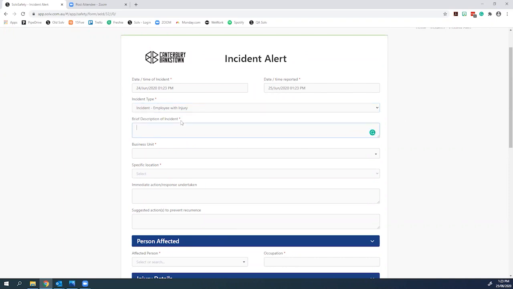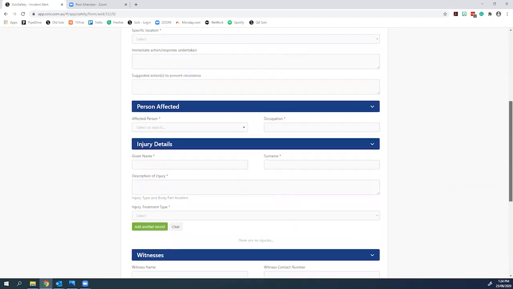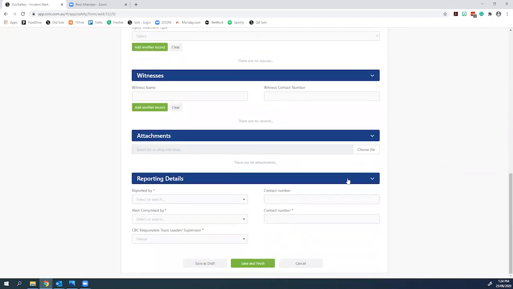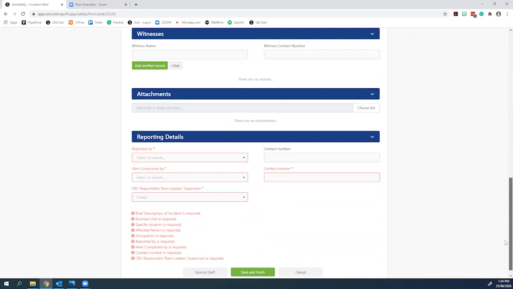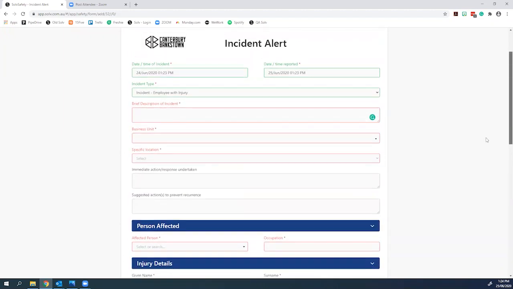You'll notice some of those fields have a red asterisk mark next to them. So these are mandatory and required to be completed in order to save and submit this incident alert. If I try and hit save and finish without completing those mandatory fields, the system's going to go back and remind me to complete those. So I'm just going to pop in a test today.